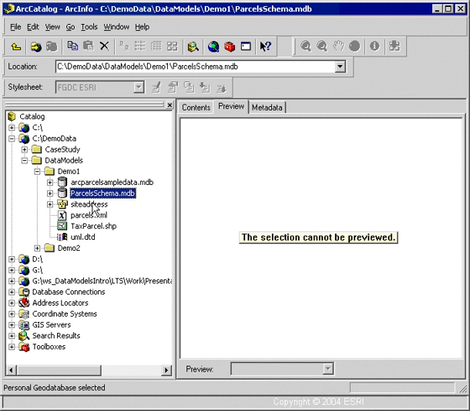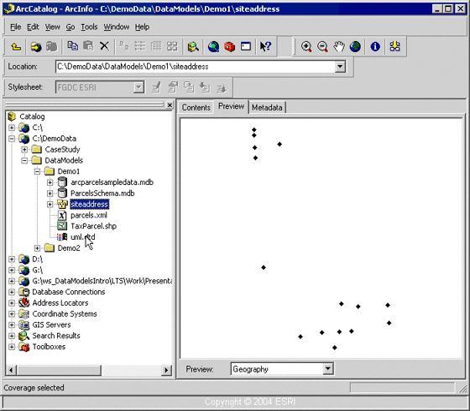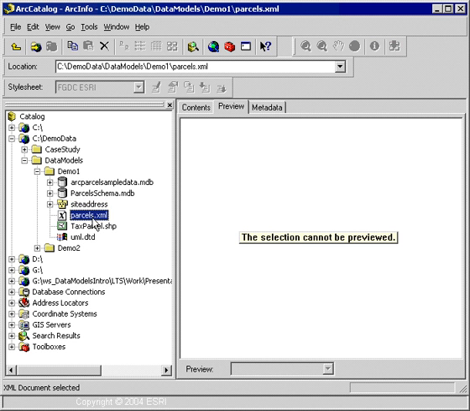So I'll show you this with some of the other data that we have here: a site addresses coverage, and the parcels XML document. Now this XML document is one of the items that we can download from the data model's website, which I'll show you in a moment. Using this XML document, we can take the template design for this data model and create a physical geodatabase from it. Then we can load data, for instance this tax parcel shapefile data, into the empty schema. I'll show you this process.